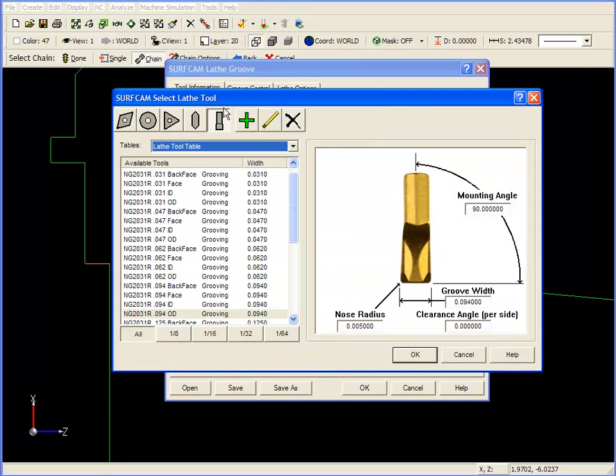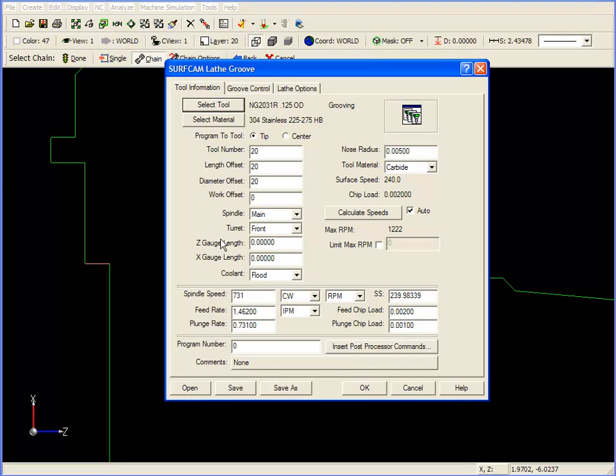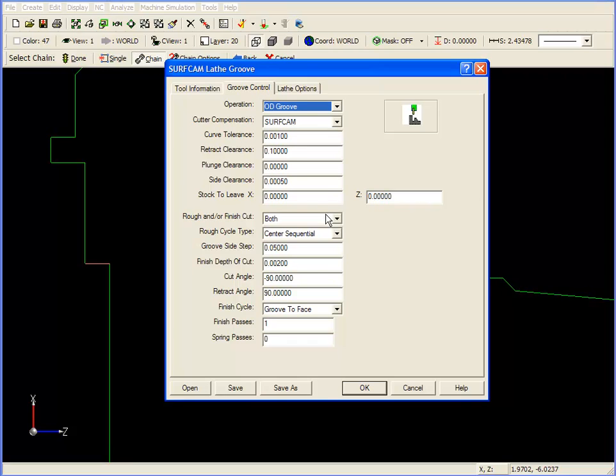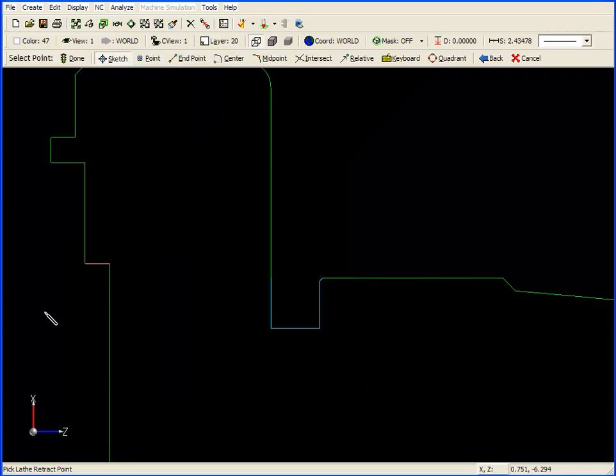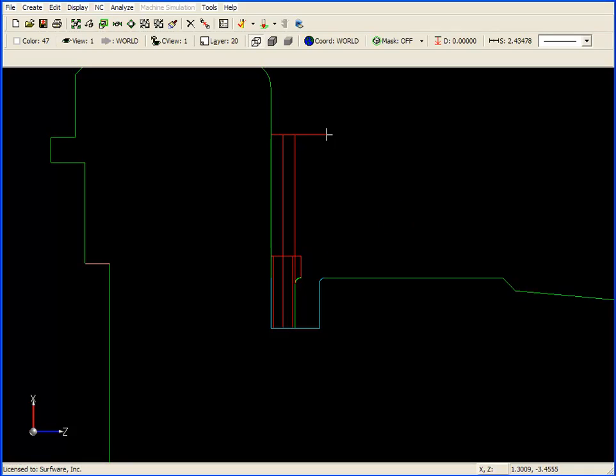Under Tool Selection this time, I'm going to move down the list and find an 1/8 of an inch OD Grooving Tool, since the groove width is a 1/4 of an inch. I'll click OK. I'll leave the tool information in speeds and feeds alone and then go back to Groove Control. I'm going to leave everything else pretty much the same. Here, click OK, and then SURFCAM once again asks us for a lathe retract point. I can sketch this in here, click Done, Accept, and there's our second groove.